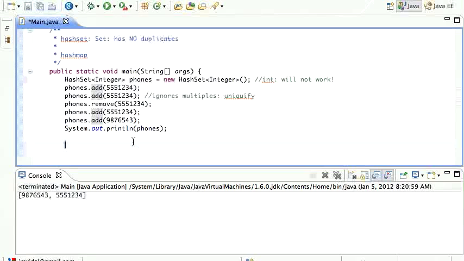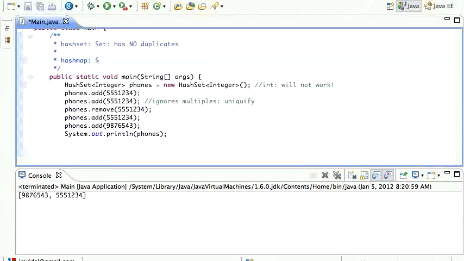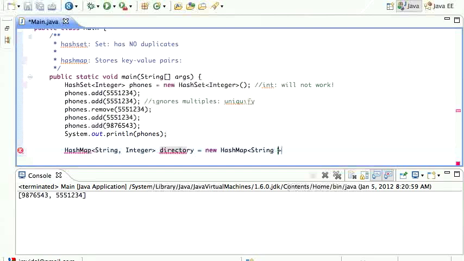Okay, then map. So the hash map, that one is more interesting. It stores key-value pairs. So, for example, if we wanted to store a list of people and their phone numbers, I could build a hash map where the person's name is going to be a string and the phone number is going to be an integer. And then we'll call this the directory, like a phone directory. Directory is a new HashMap String, comma, Integer, like that.